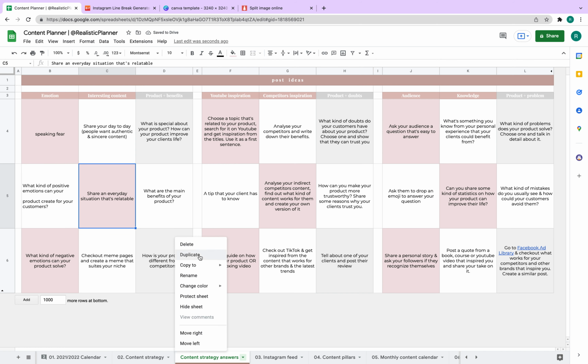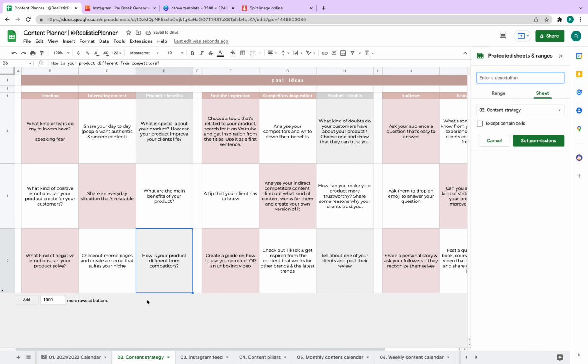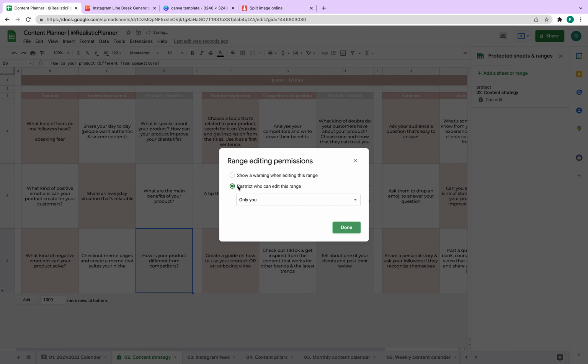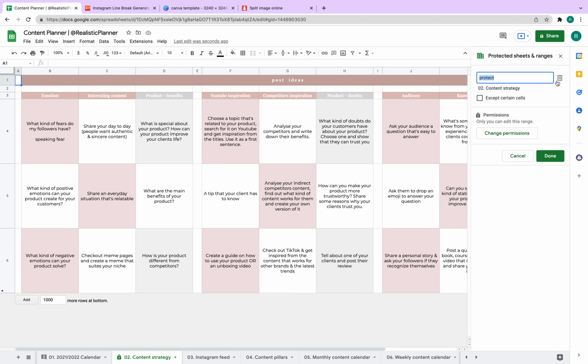For now, I'm just gonna delete it, but you can also protect the sheet. So let me delete this one, and then let me show you what happens if you protect the sheet. So basically, you have the permissions, and you can choose what's gonna happen. And I'm just gonna write protect and set permissions, and I will restrict who can edit this range. So it says only me, for example. So, if you have a team, then your team can't really mess up this sheet for you. You know that it's only you that's gonna edit.